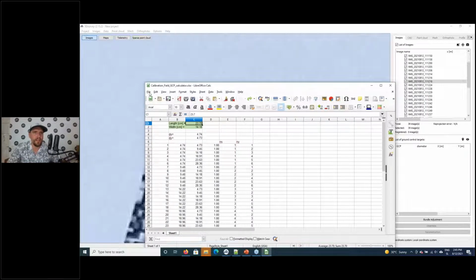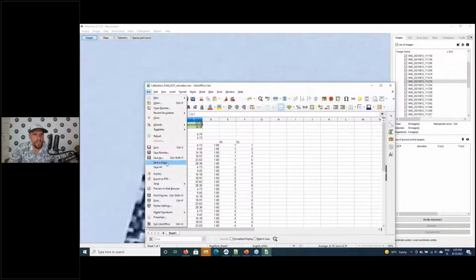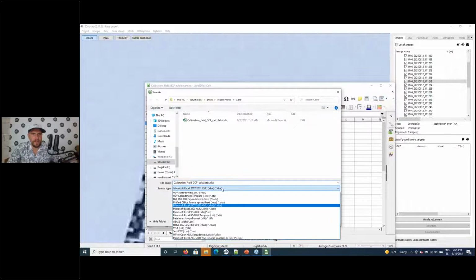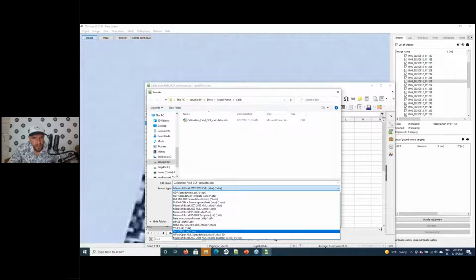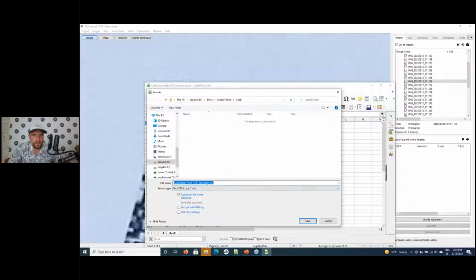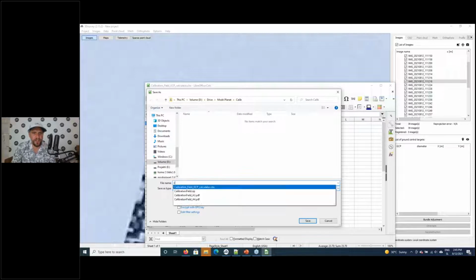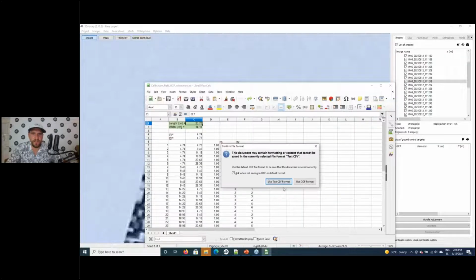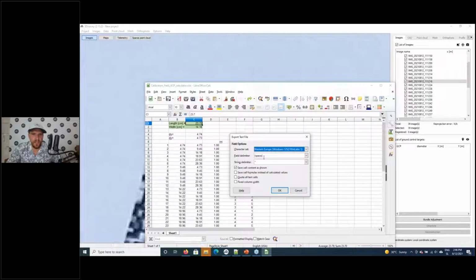Undo that. Then what you can do here is use the option Save As, and you save it in a CSV format. I will just name this calibration field 1, for example. Press save. I'll just save this location. Use text CSV. It will help if we set the delimiter as space. This is all okay. Press OK.